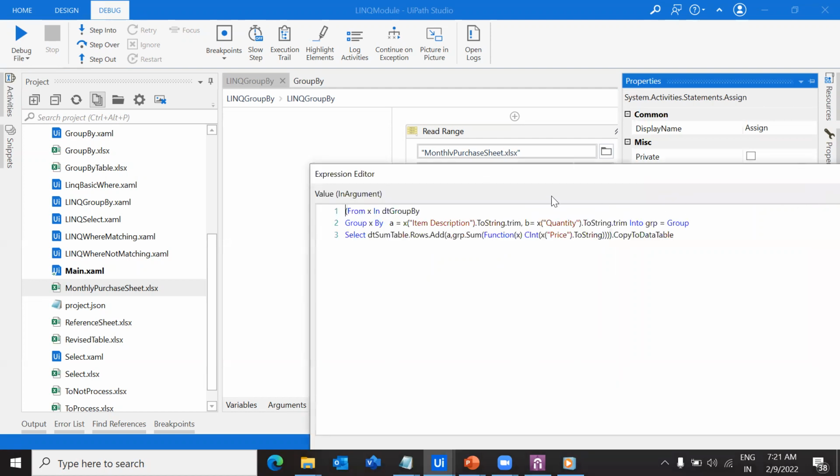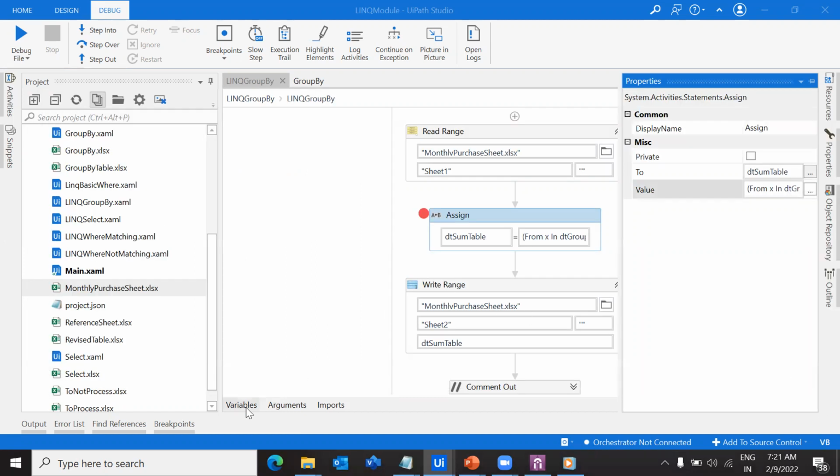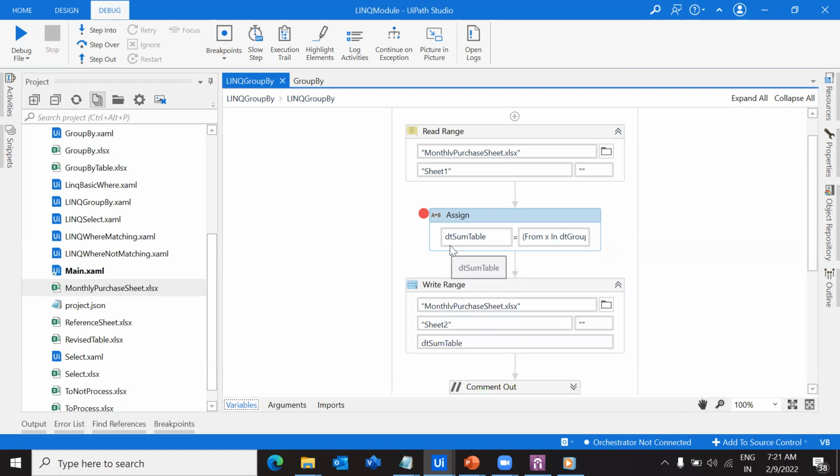in the query we have written, if you observe, we have a dt sum table. It is showing object reference not set. I'll tell you the possible ways to fix this query. The default value is not given, but that's not the reason for this error. The sum table needs a template, and we haven't created any template for it. So the first solution is creating a template for it.